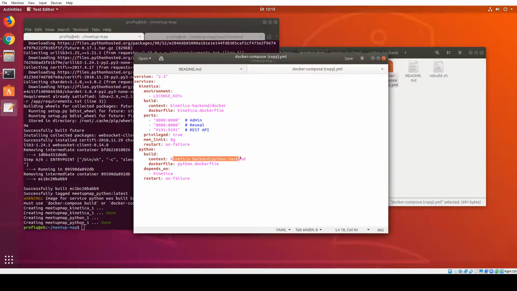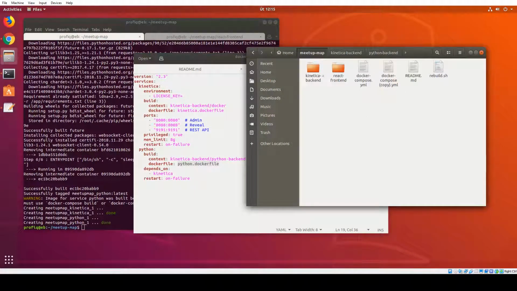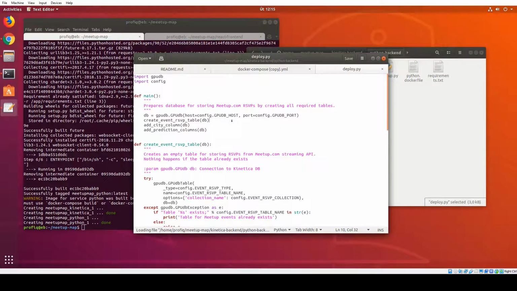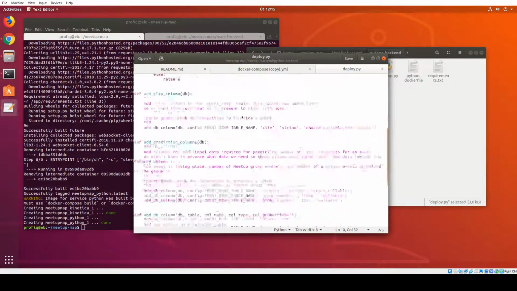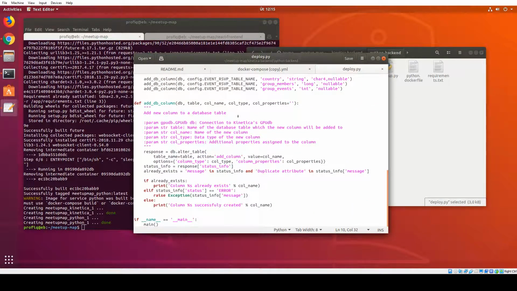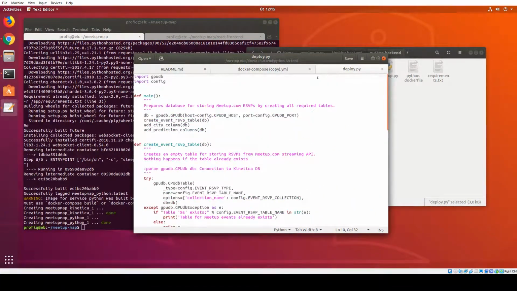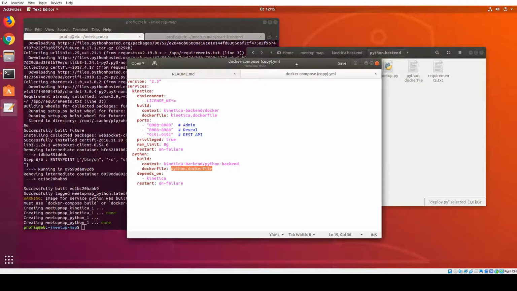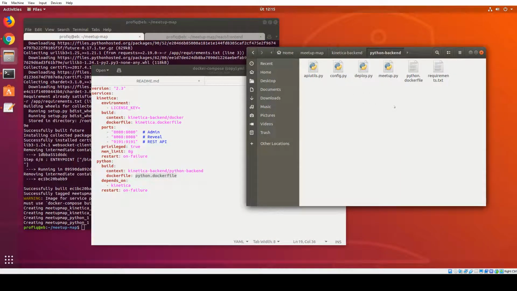Let's take just a quick look at the Dockerfiles themselves. So if you go to the Python backend, you can find all the Python files we are using to connect to meetup.com. All the files are commented, so you can pretty much understand them right away. But also everything around this is described in the first article, which is talking about how you can set up your database and how you can put your data in.